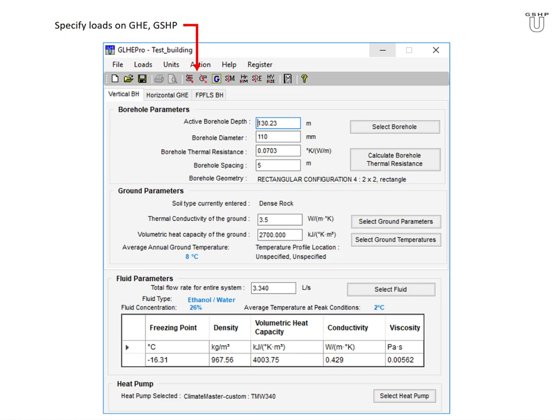Okay, so this is the main screen of GLHEPRO. These two buttons here allow us to specify the loads. We're going to come back to those, the loads we just did at the end of part 1. We're going to press this button and put those in, but that slide comes up somewhat later.